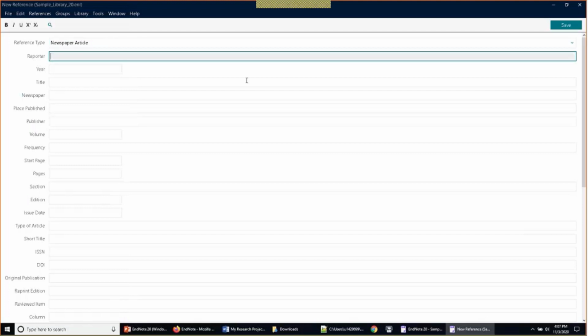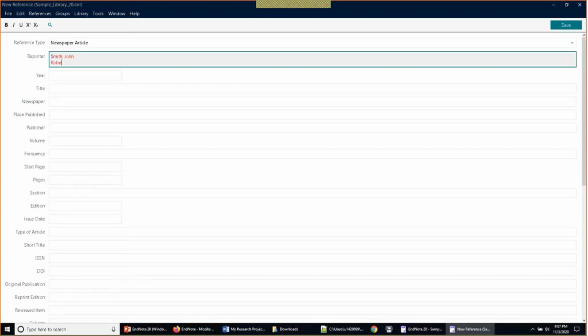You don't have to fill in every single field here. You would just input as much information as you've got. At the very least, you would want to populate the fields that you would want to include within your formatted reference list.